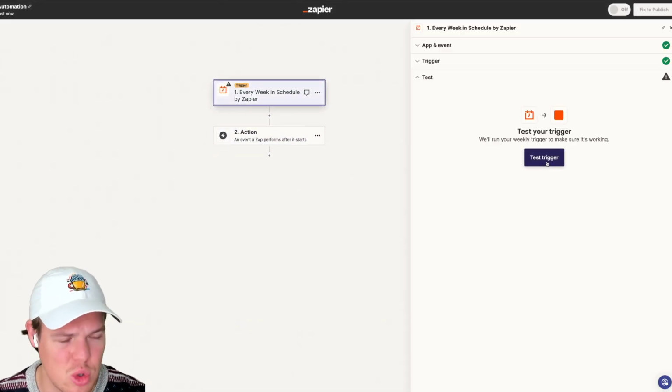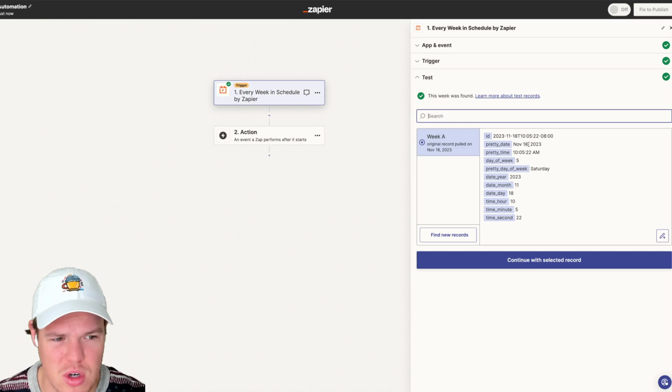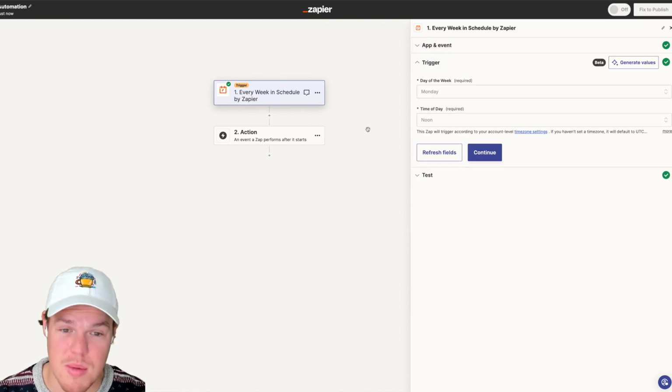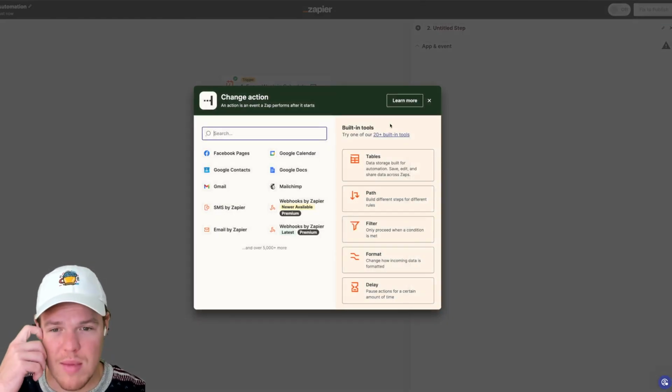I'm going to test this trigger here, and it'll just give us some pseudo data. It's not actually going to trigger because today's Saturday, while the trigger is set for Monday. Knowing that though, we can keep proceeding here.